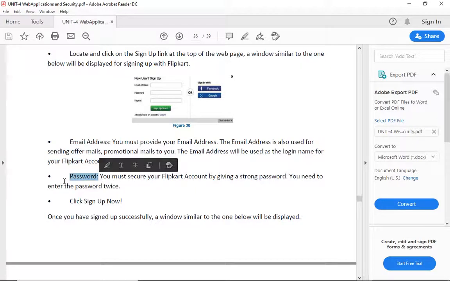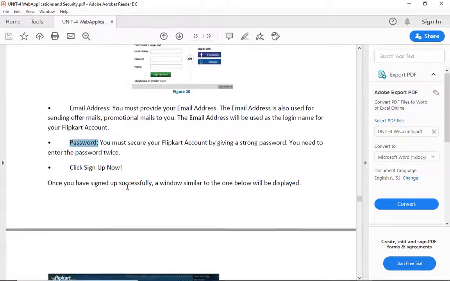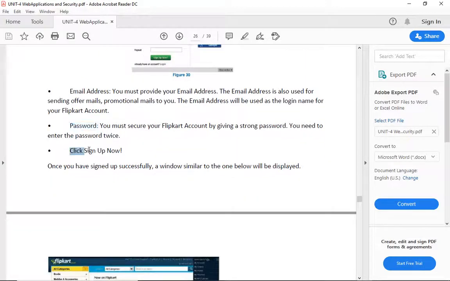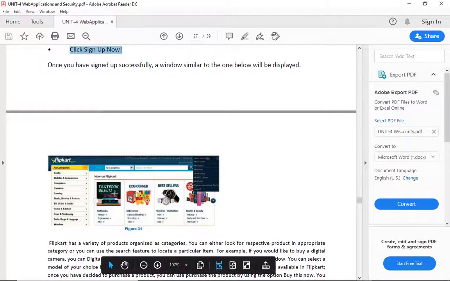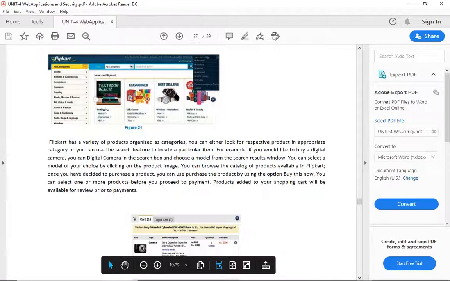You must have an email address and a password if you want to sign in to your Flipkart account. You must secure your Flipkart account by giving a strong password. You need to enter the password twice. Click sign up now. Now you can enter the site by giving this email address and the password. Now you are ready to purchase any item from Flipkart.